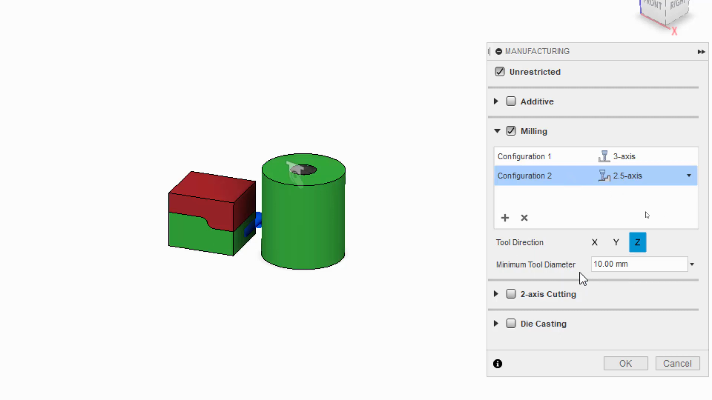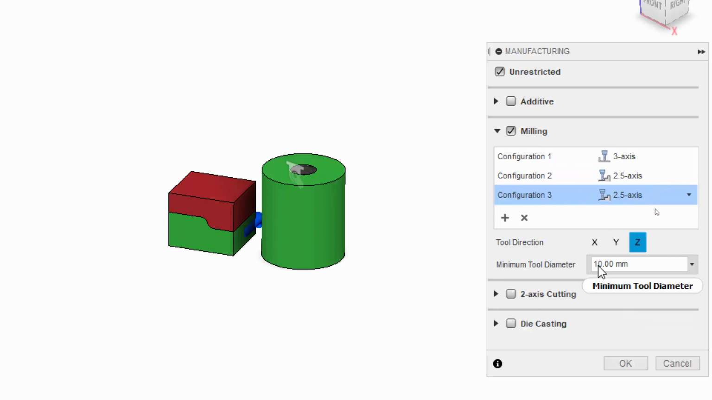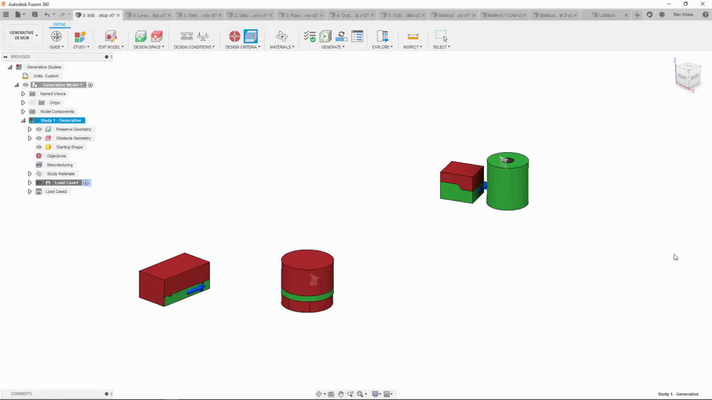We also have to say something about the smallest tool diameter we're going to use. At this point in the design process, we don't necessarily know what all our tooling looks like, so we'll keep the default at 10, and we'll also add another configuration with a smaller tool diameter just to get some sense of how much the designs change depending on the size of the tool. So I'll click OK to accept that dialog.